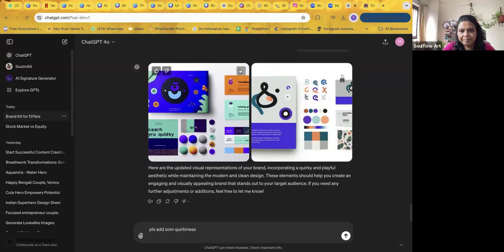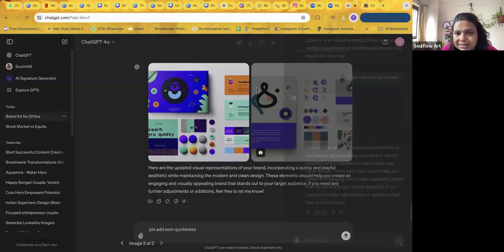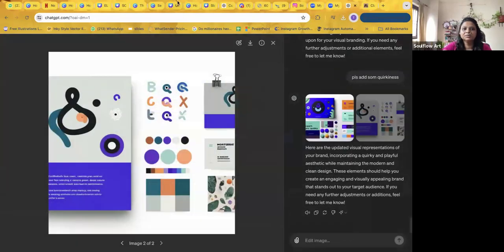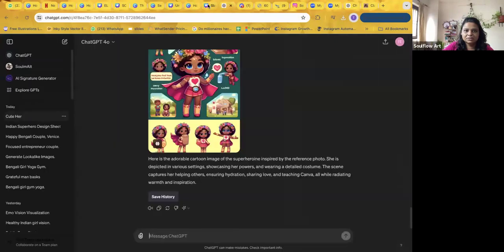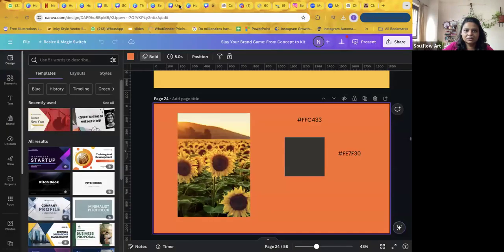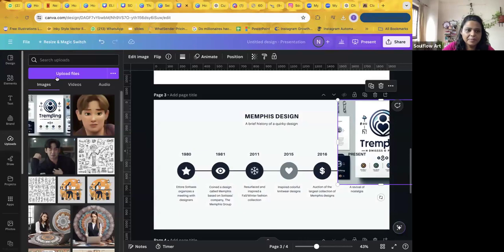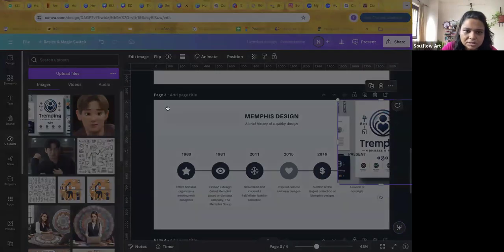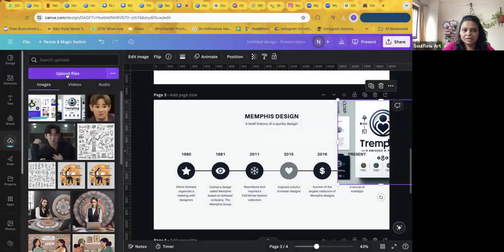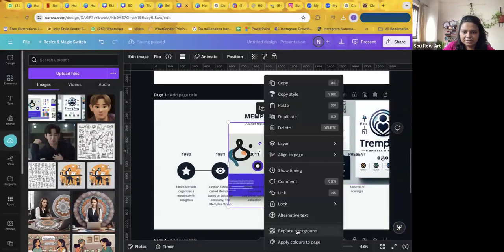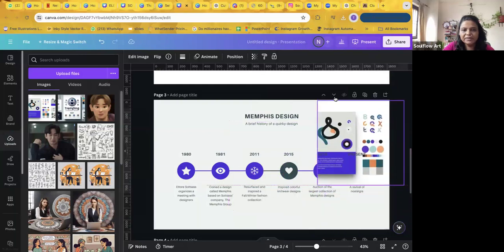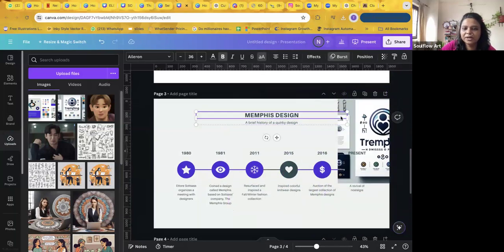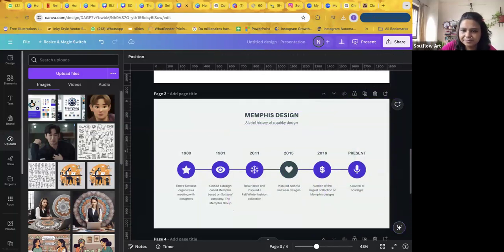See, it's given you a palette like this. I really like that. I think, Ritika, this is your palette, right? This is the same palette for your brand also. So I will upload this image and say apply colors to page. That's it. No individual selection, and all you have to do is one touch, it has done this.